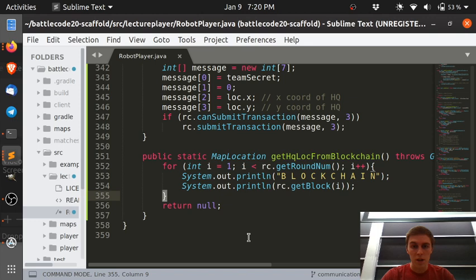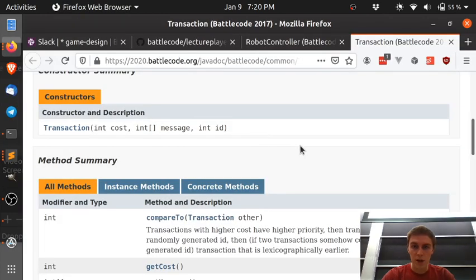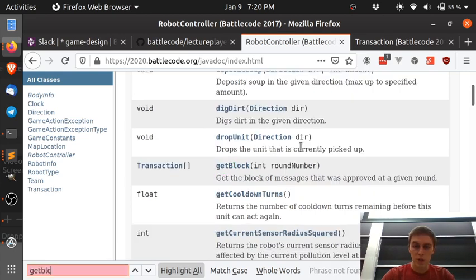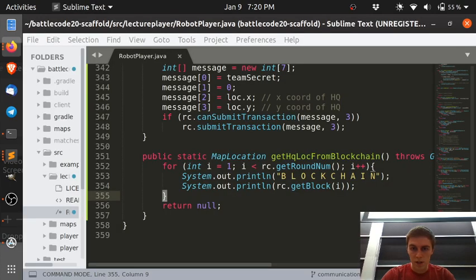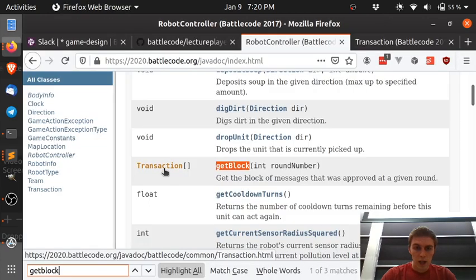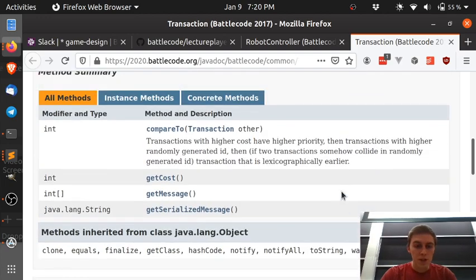So let's look at what is actually in this block. So back to the Javadocs. We can look at rc.getBlock, see what that does. So it takes a round number, which is what we have. We're marching the round numbers from one up to the current round, and we get block i. So starting with round one, that should return an array of transactions, which is the up to seven transactions that were included in that block. So if we look at a single transaction, we can see that we can get this information about it: the cost, the message, and then the serialized message.